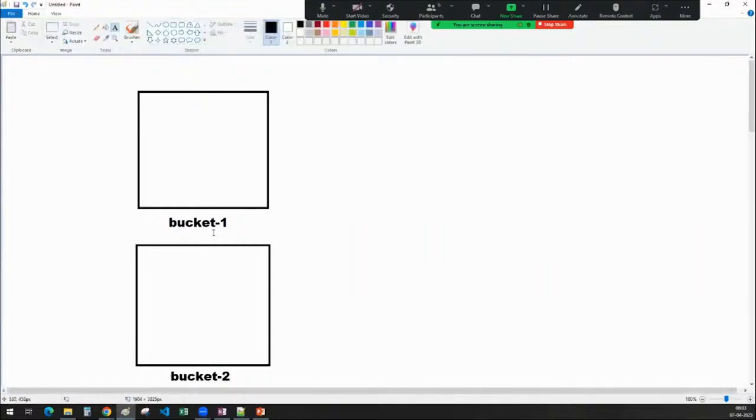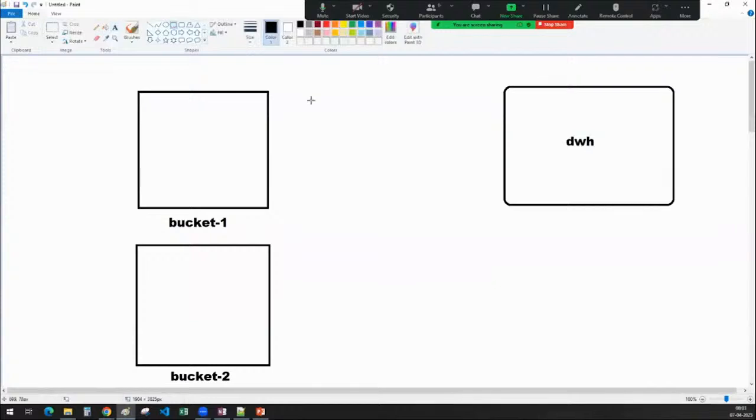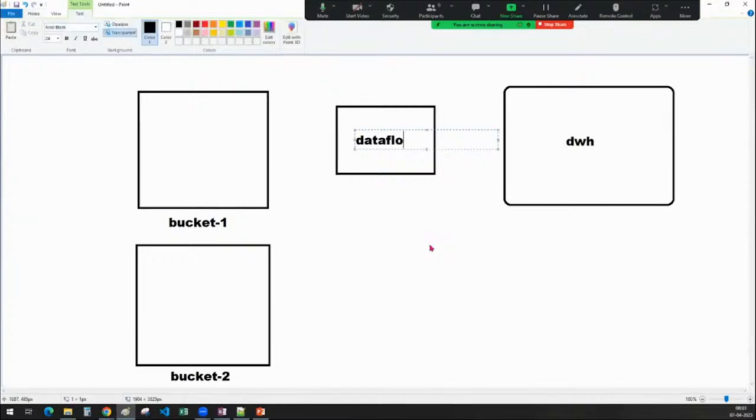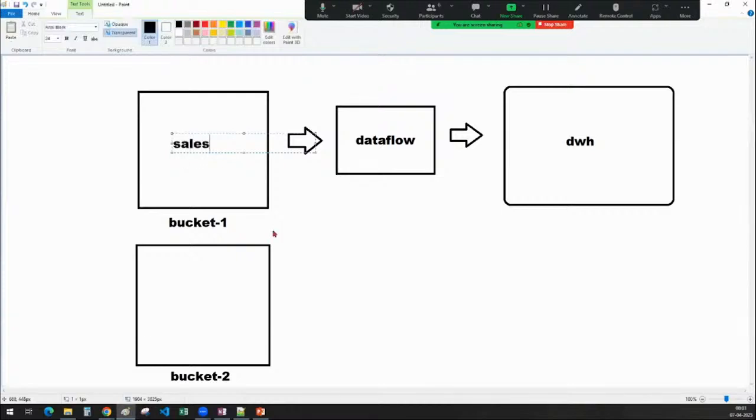In this bucket, what I have to do is send this data from the bucket to BigQuery, a data warehouse. Before doing that, I want to do some data processing, so I am using Dataflow. So I am doing this activity. Once this entire activity is done, for example, from sales.csv.